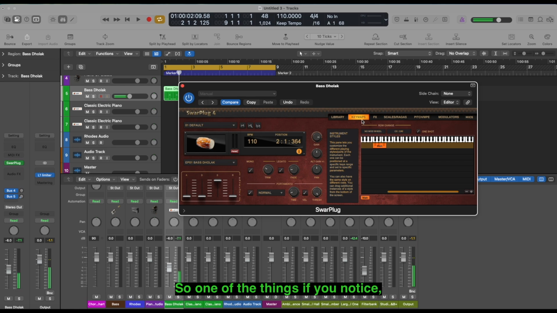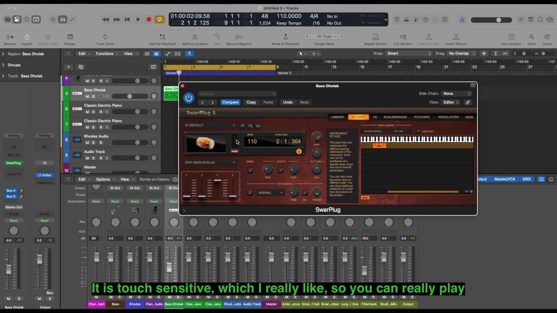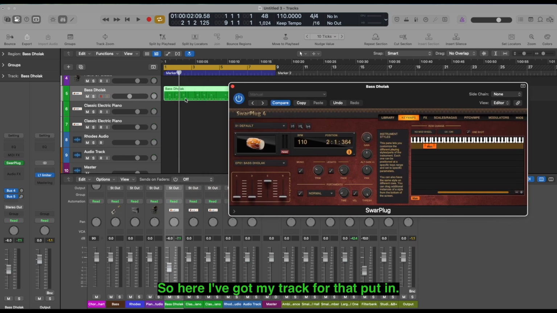So one of the things, if you notice, you could see with the levels here how it was kind of increasing and going down. It is touch sensitive, which I really like. So you can really play with the dynamics of what you have here. So here I've got my track for that put in. I'm going to close that there.